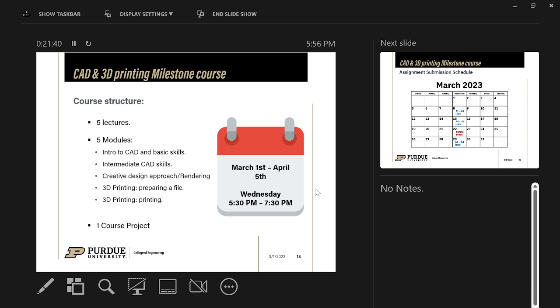For the third one, we're going to be talking about creative design approach and rendering, and we're going to be going through previous projects from other people's classes to see the design approach for making these big final projects. Your 4th class is going to be about 3D printing and then working on your final project. I'll get into that on the next slides. And the 5th class is exclusively about 3D printing.